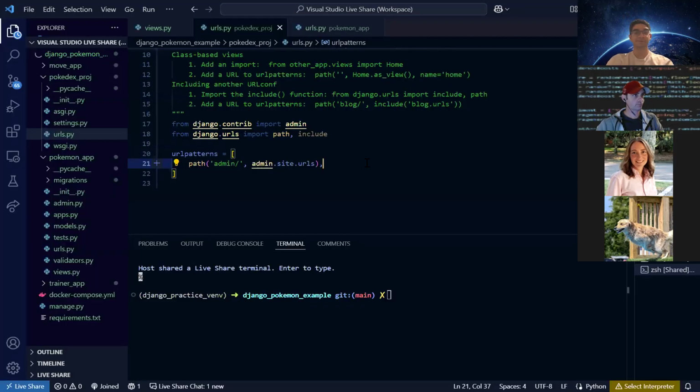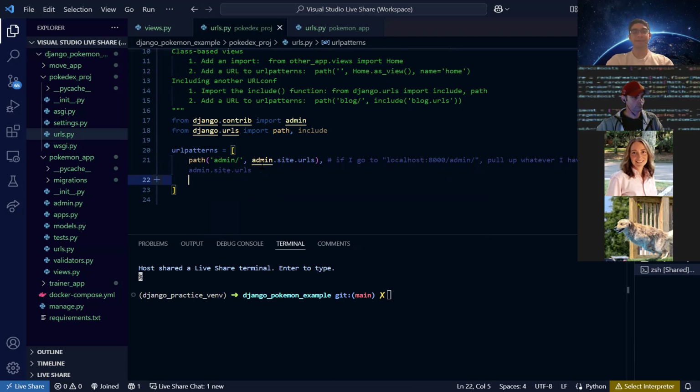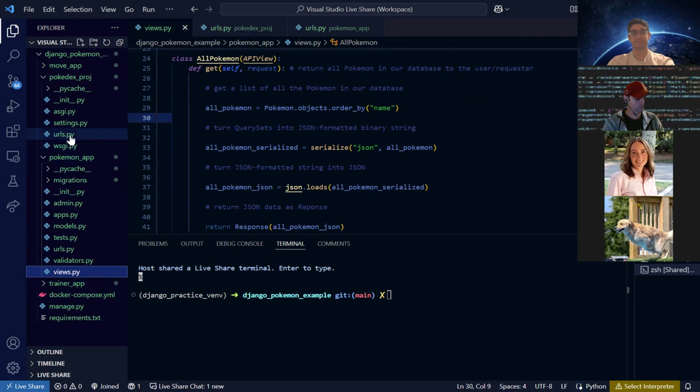The reason for that is if we go back to our URLs, we've added a path called admin to our default URL patterns, which basically says if I go to localhost 8000 slash admin, then pull up whatever I have linked to in admin.site.urls. We now have to do the exact same thing in order to link between our URL for our API endpoint that we create and our views.py that we've created to hold them.